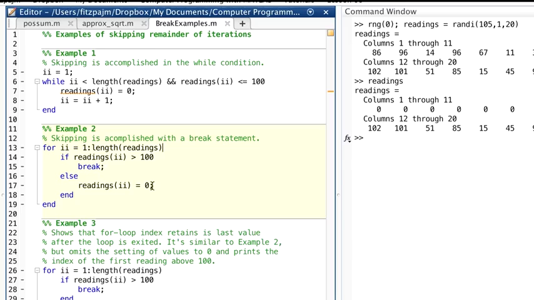Otherwise, it sets the element equal to 0. The word break here is highlighted in blue because it's a MATLAB keyword. And this same keyword is used in the same way in many other languages. It's not the same thing as a breakpoint. Those are the things we've set when we click up here and make a red circle to tell the debugger to stop on a given line.